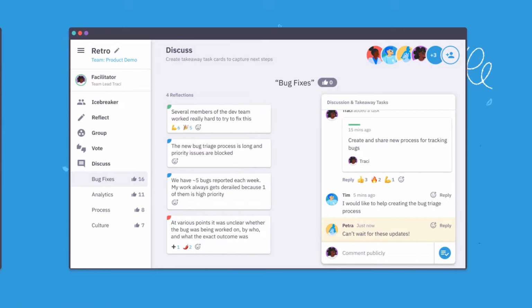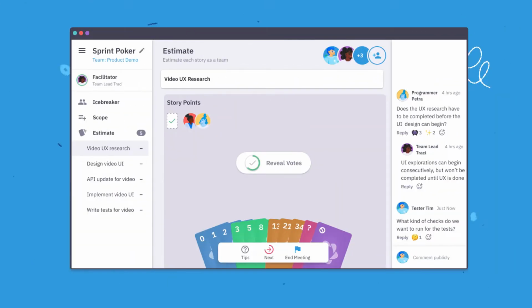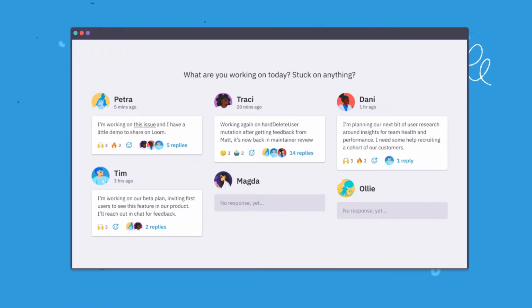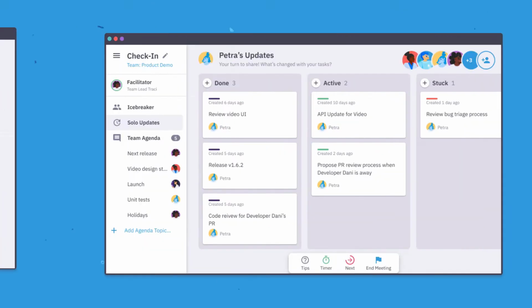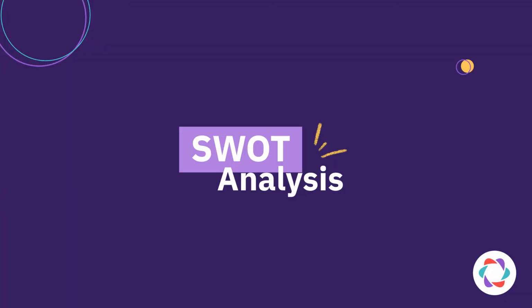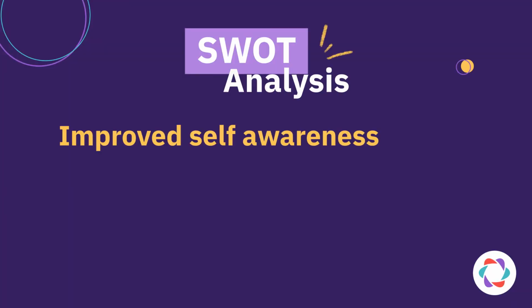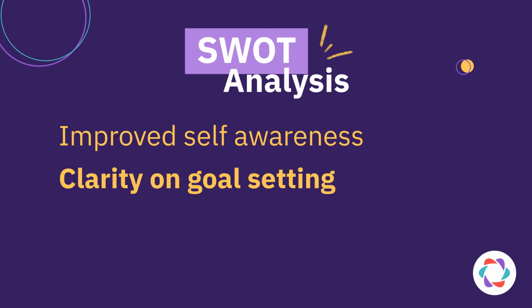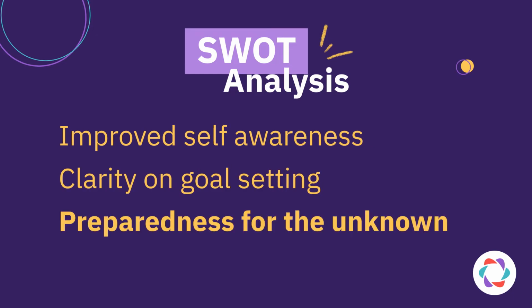I'm Emily from Parabol. At Parabol, we have spent a lot of time designing meetings that specifically result in clear insights. Our whole thing is not wasting time doing pointless, unclear work. So, I'm going to show you how to run a SWOT analysis that will result in improved self-awareness, greater clarity on goal setting, and better preparedness for the unknown. And I promise you, it's done without a crystal ball.